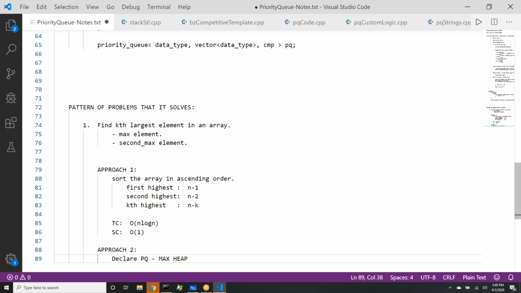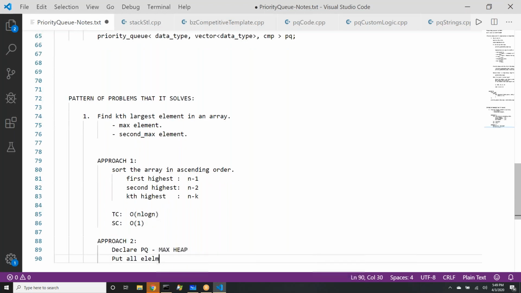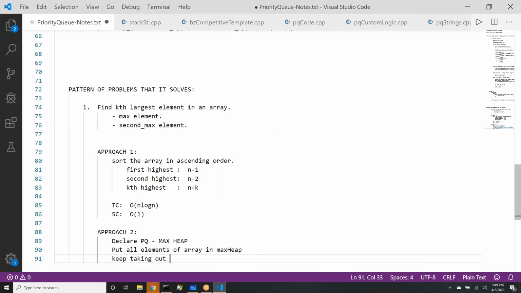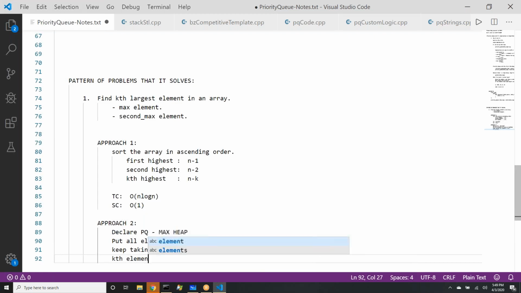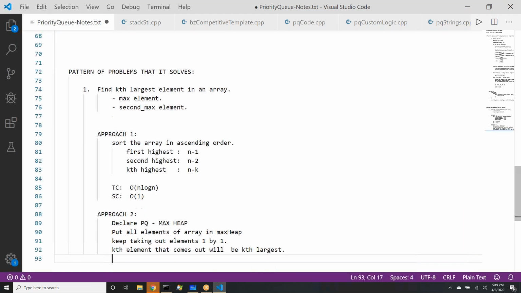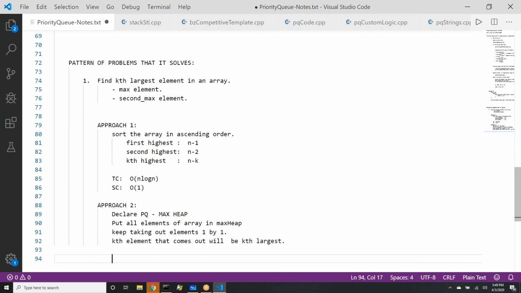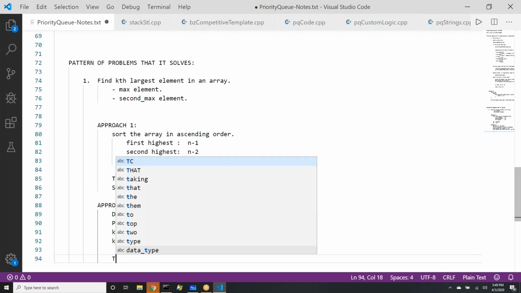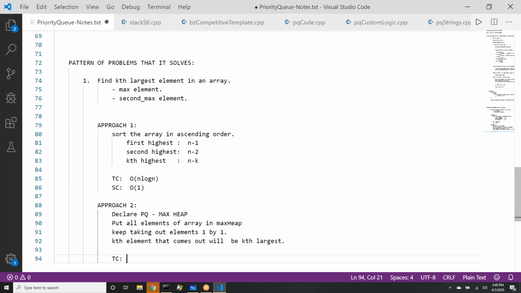Right. So this step is first. Then put all elements of array in heap, in max heap. Now keep taking out elements one by one. We are suggesting kth element that comes out will be kth largest. Do we all agree that this approach will work? Right. Perfect. So yeah, this approach will work certainly. What will be the time complexity of this approach?